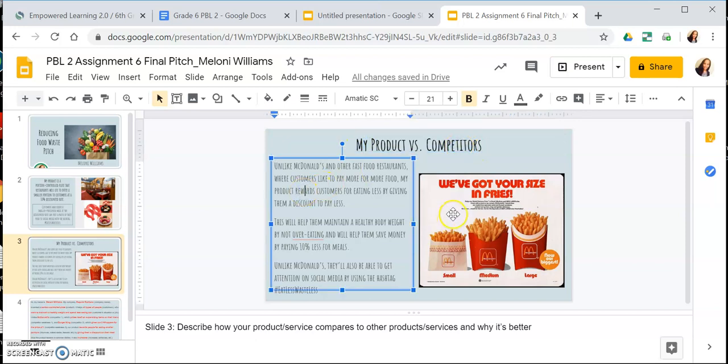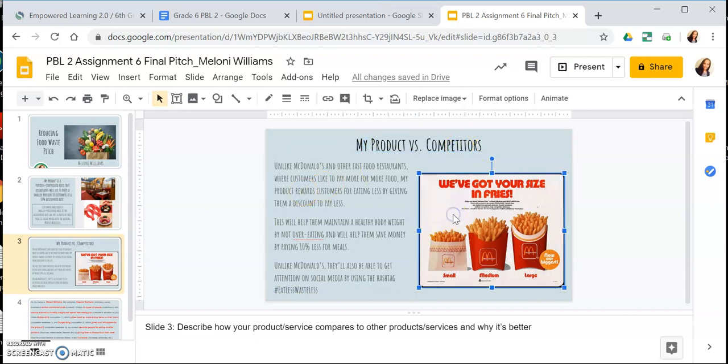So I'm comparing my product to McDonald's because McDonald's is known for having 3 different sizes of meals, right? They talk about how they have now their biggest order of fries is the large fry, right? You can get small, medium, large. A lot of people who shop or eat at McDonald's, they always want to get the largest fry, whereas they end up wasting food.